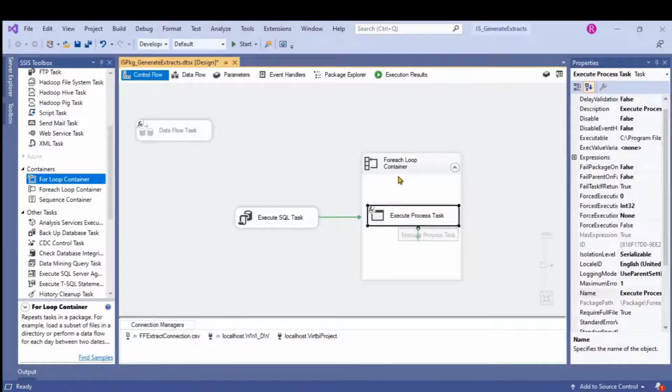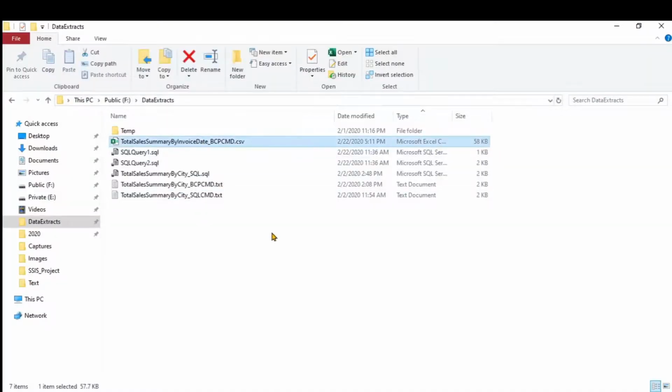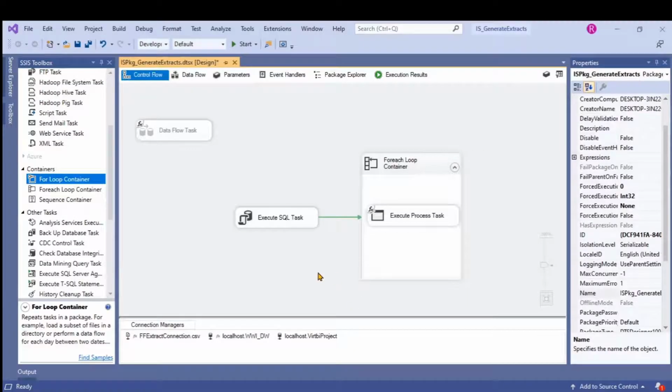So before the control comes to the execute process task, it updates those variables with corresponding values, and then it comes to the execute process task to generate that extract. So it gets updated before it actually processes this task, right? Okay, now let's go back to our source path and remove it to validate, to check. Okay, now let's execute again.